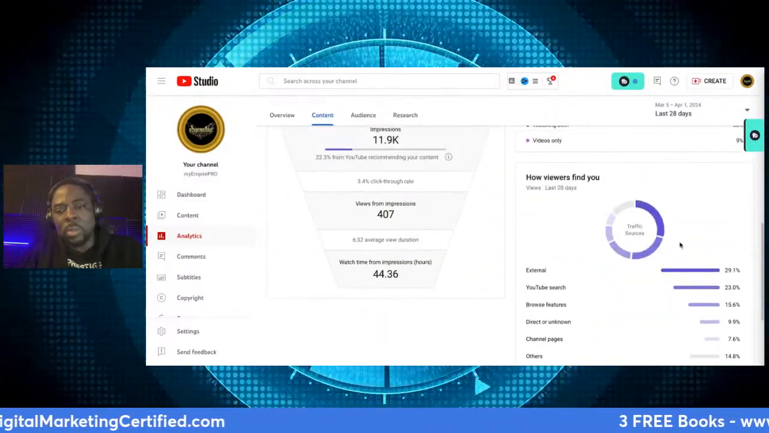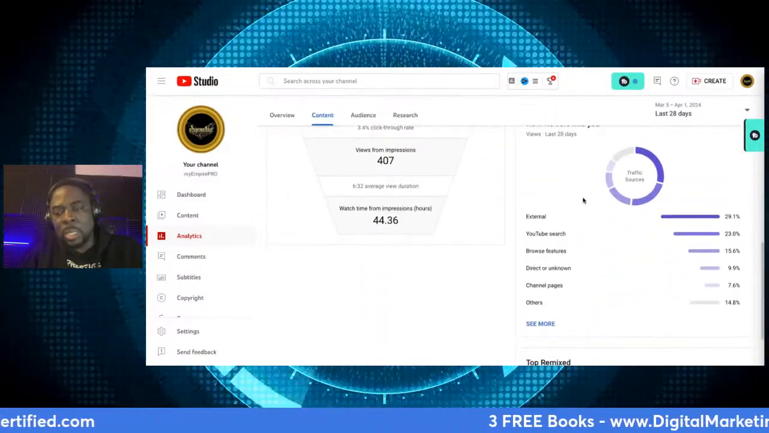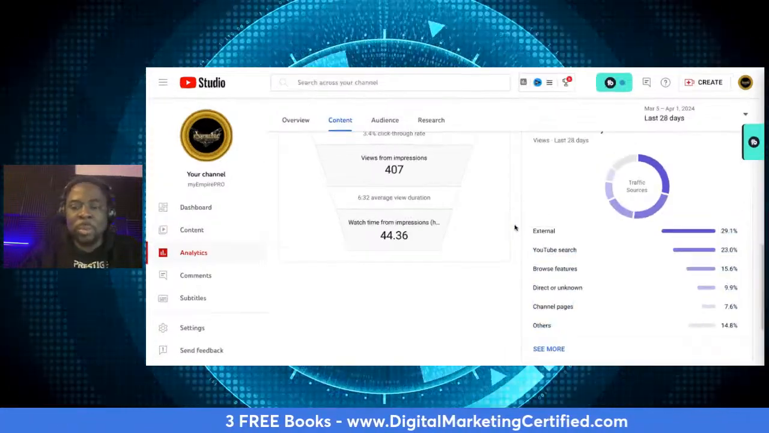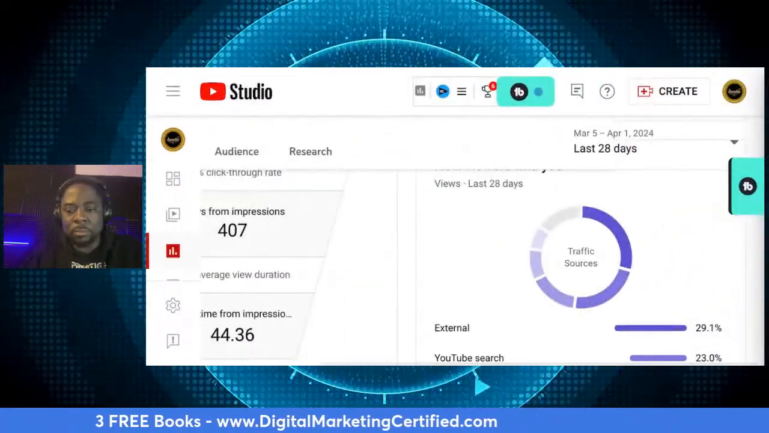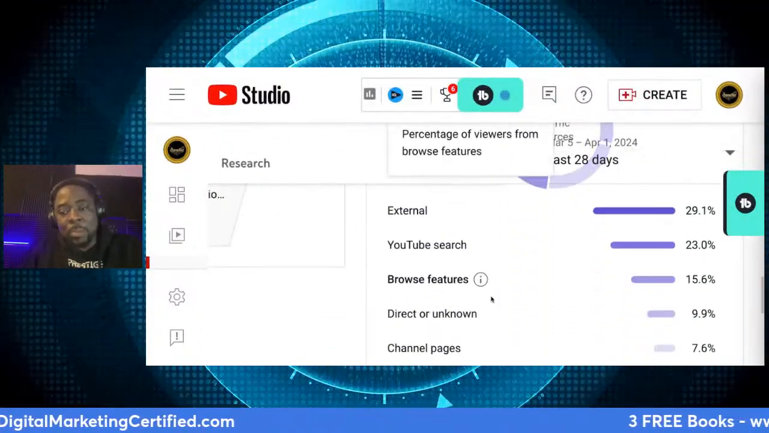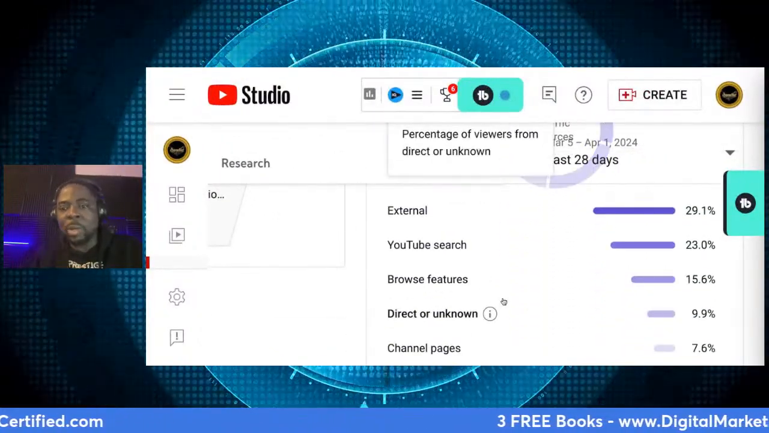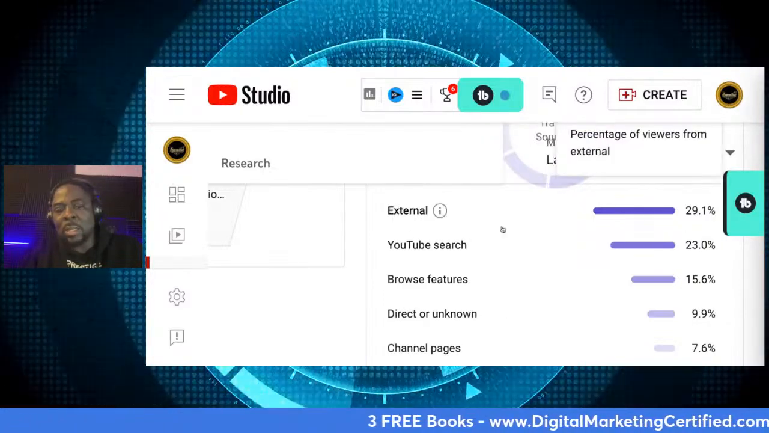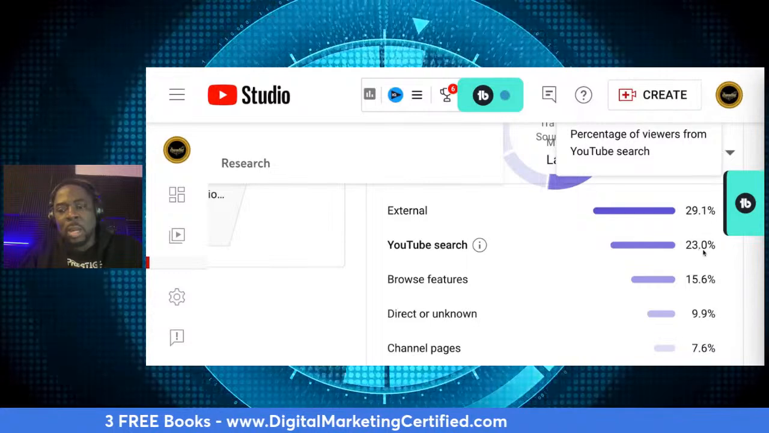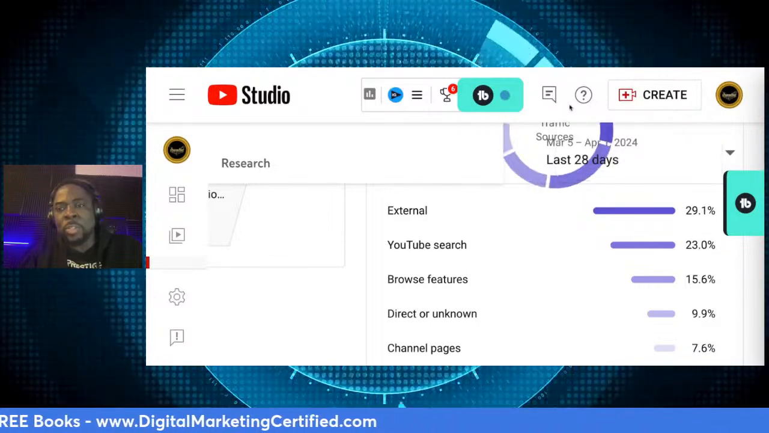So if we go under here, in the last 28 days, it tells me that 29% of source of traffic, let me blow this up so you can see it, okay? This is my Empire Pro, by the way, the platform we're on right now. It tells me that external traffic came from 29.1%.